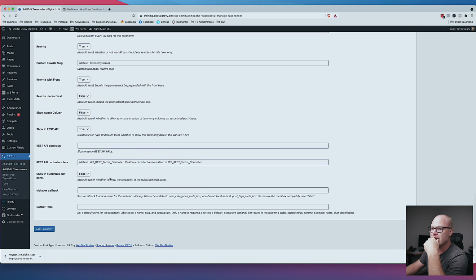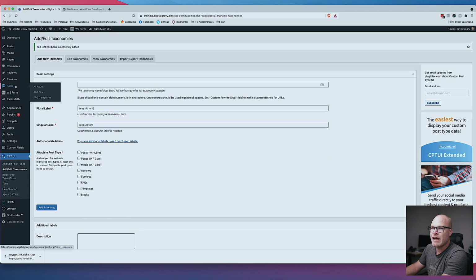And I think the rest, this is very important. Show in quick bulk edit panel. We're going to make that true. That means when you go, well, I'll show you in a second. So let me hit add edit taxonomy. If I go to FAQs, you're going to notice that you now have FAQ categories. See how easy this stuff all is?